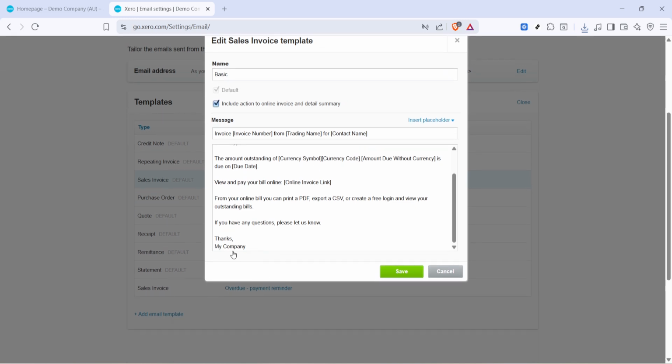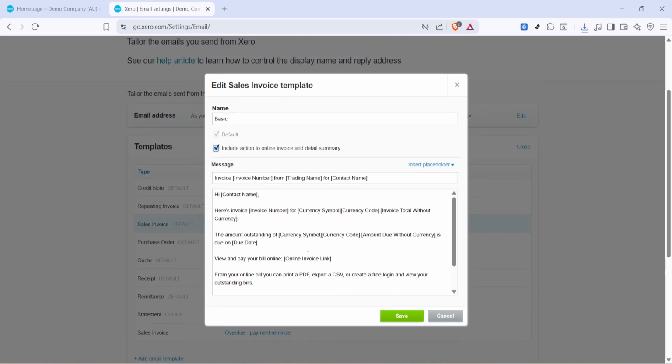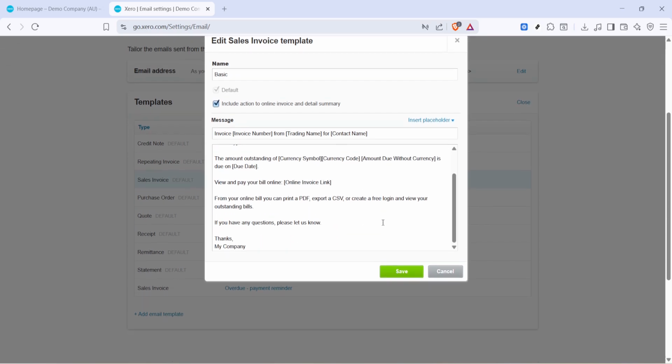Keep your subject clear and useful. Something like "invoice, invoice number from organization name" works well because it tells recipients exactly what the email contains. In the message body, aim for a friendly, professional tone. Start with a brief thank you, reference the invoice, and make the next step obvious: viewing or paying the invoice.